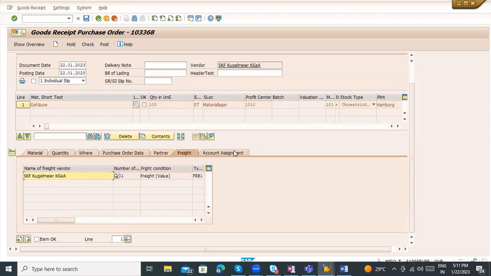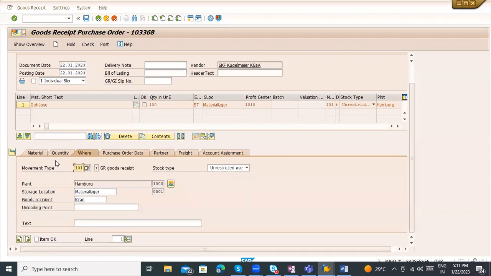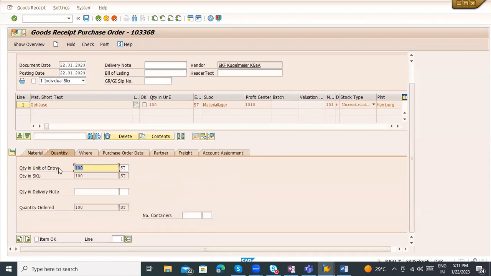And the account assignment category is not necessary because we are not consuming anything here. So if I received only 50 pieces, then I can enter only 50 pieces here. We ordered 100 pieces, but I received only 50 pieces.